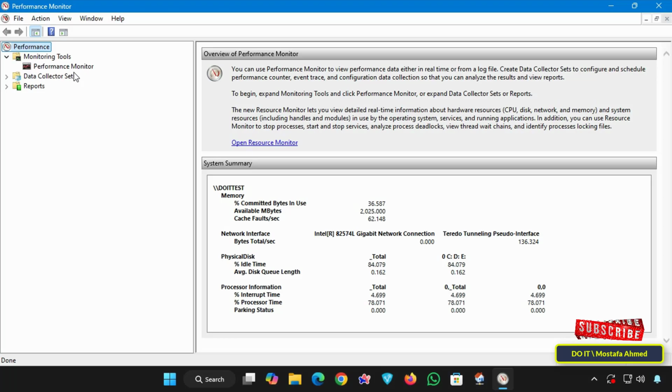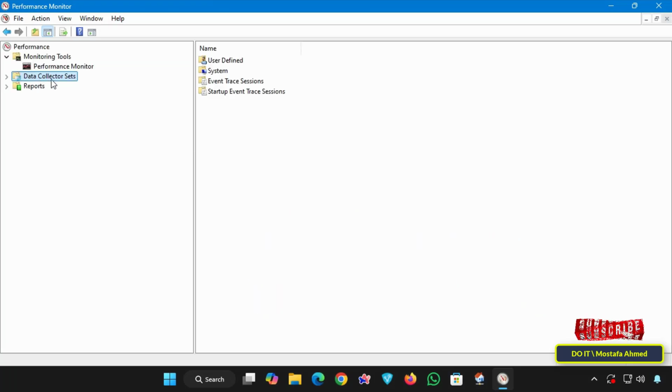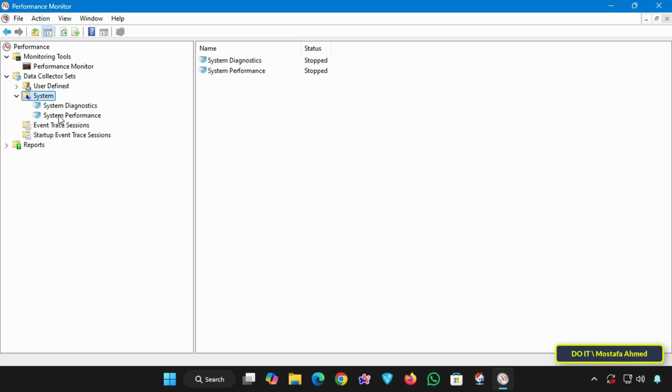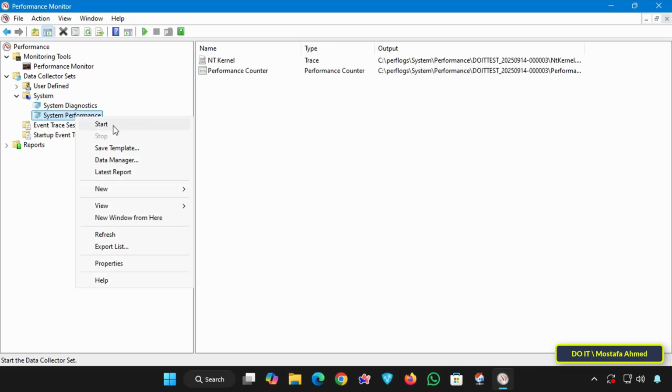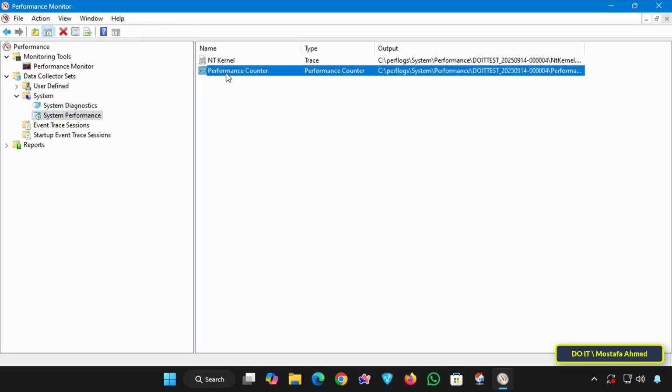Now that the tool is open, navigate to the left panel, then click on the small arrow next to Data Collector Sets to expand it. Then click the small arrow next to System to expand it. Then right-click System Performance, and from the menu, click Start. Windows will now collect data about your system for approximately 60 seconds and create a report file in the path shown on the right side of the Performance Monitor.